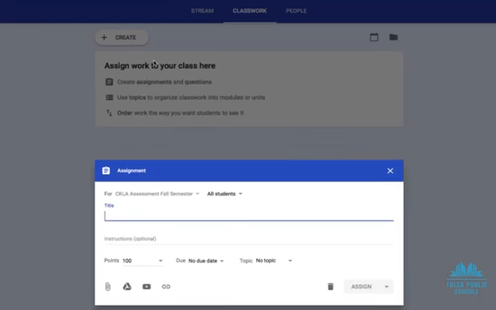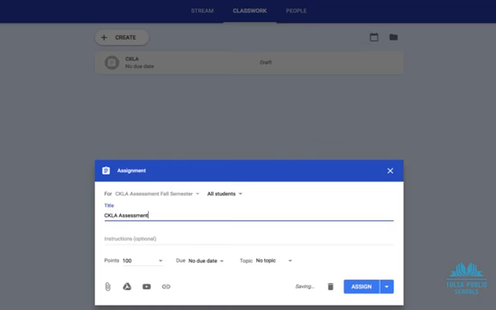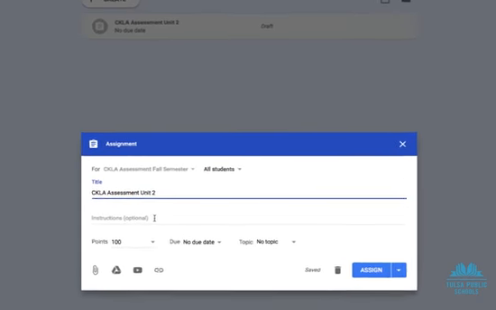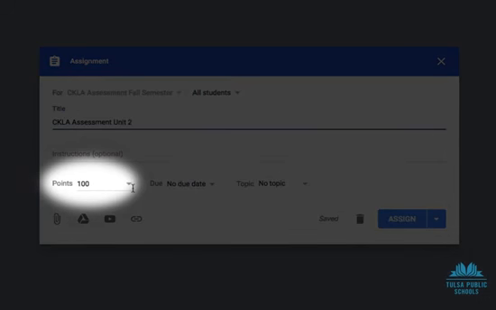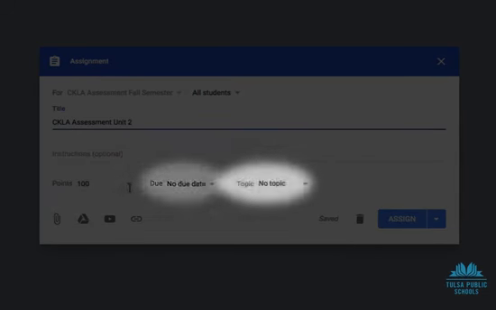Click the assignment option. Make sure to title your assignment. We will title this CKLA Assessment Unit 2. There's an option to add instructions. If you would like to add a point value to this assignment, you are more than welcome to, as well as due date and topic.